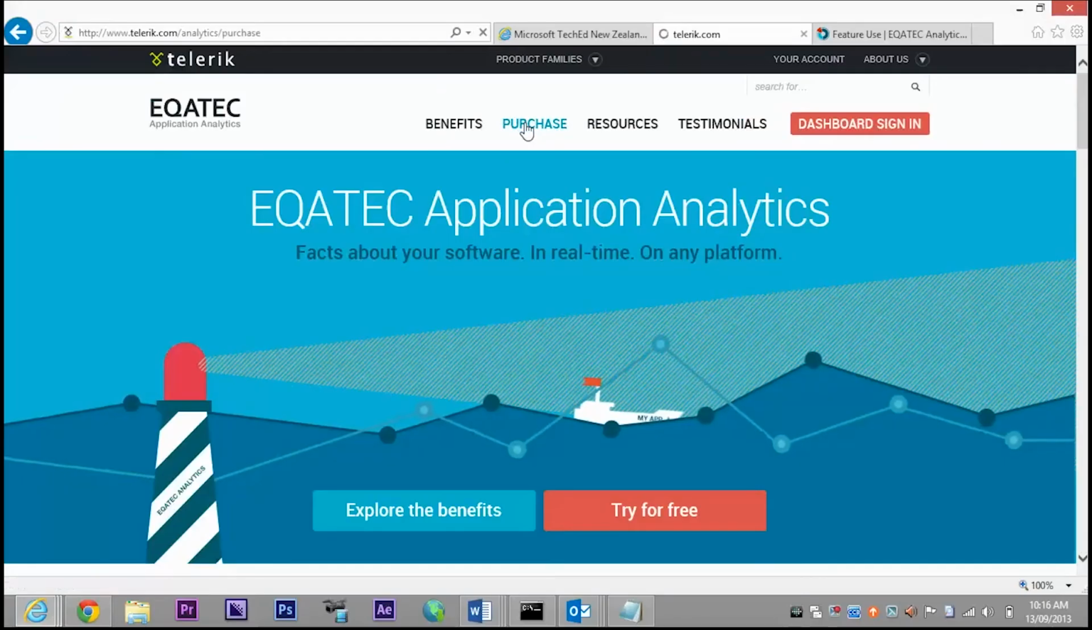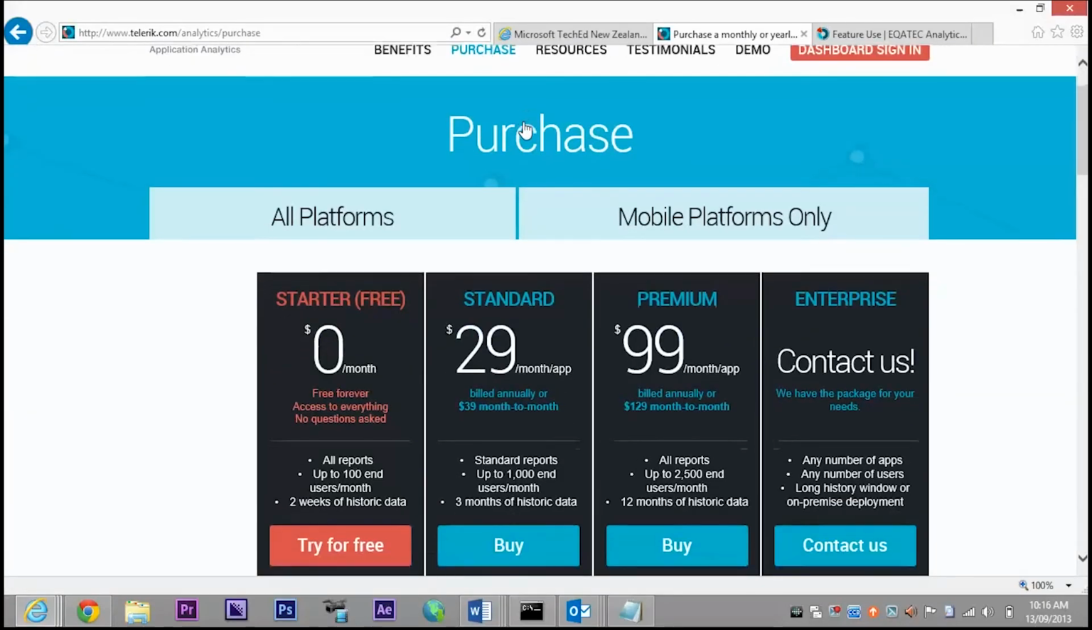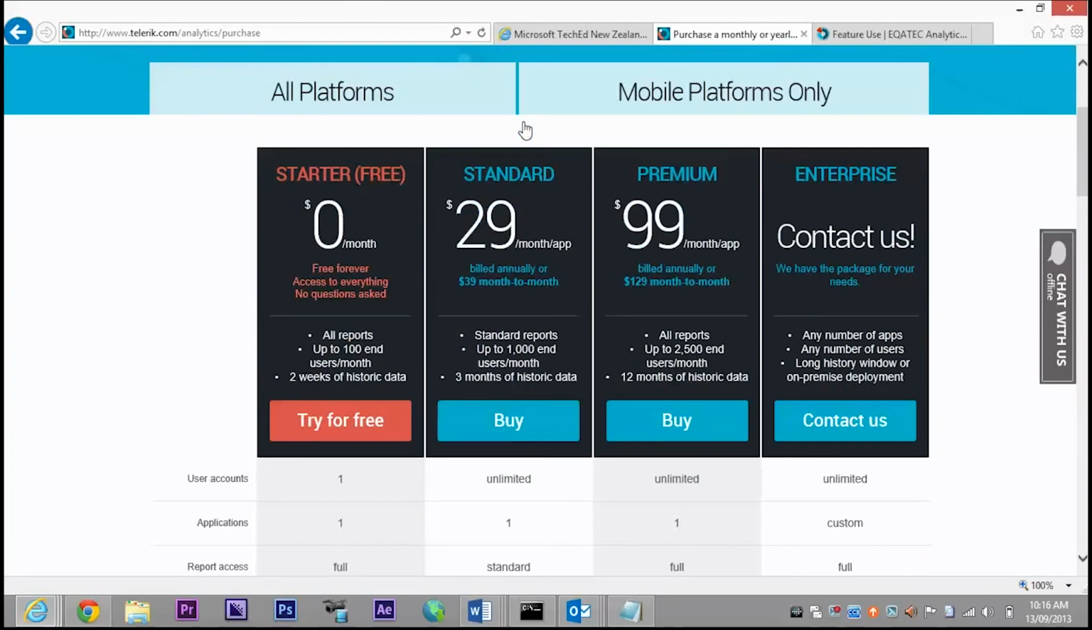If you just want to show people the pricing, it's the second link at the top there called Purchase. We have two options here, either for all platforms. As I said before, we support everything from macOS 10 to iOS, Android, etc. You can start off with a starter account. So there is a free account if I've got up to 100 users and I only get to keep 2 weeks. Oh, there's the killer. But if I just want current data, I can live on that.